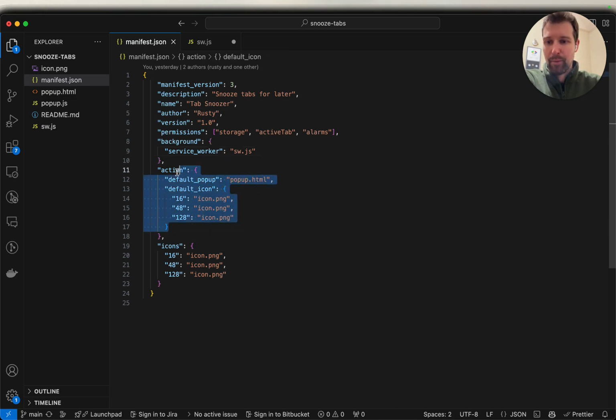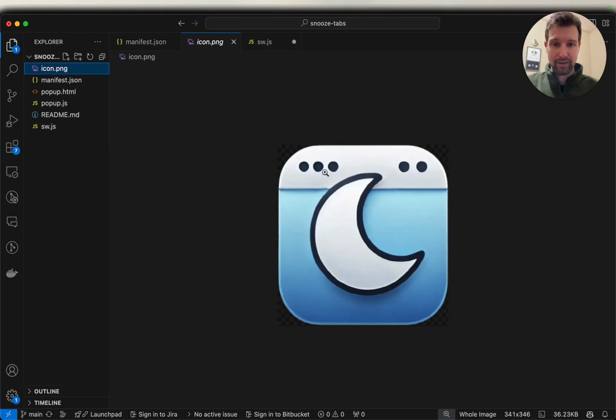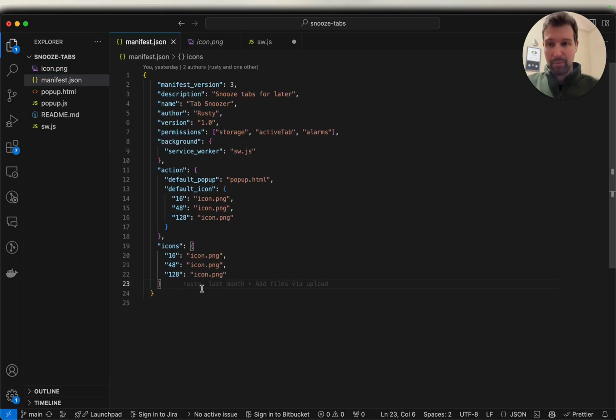Then we have our pop-up here, and then just our icon. For this icon, I actually used ChatGPT to make that. I just told it to make an icon for a snooze tabs extension. I had to slightly adjust it because the sizing was different, because the icon has to be a specific size. But after that, it was fairly straightforward, and that's what the icon looks like. I then had to use another tool to make it transparent because it had a white background. So that's basically the manifest.